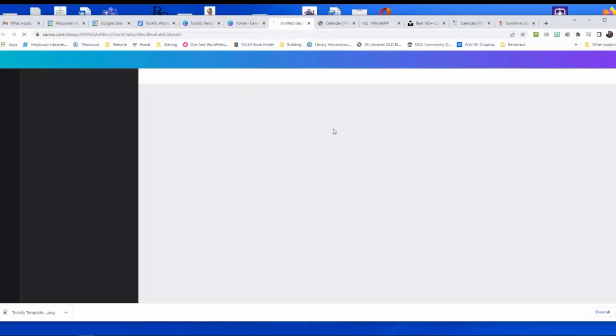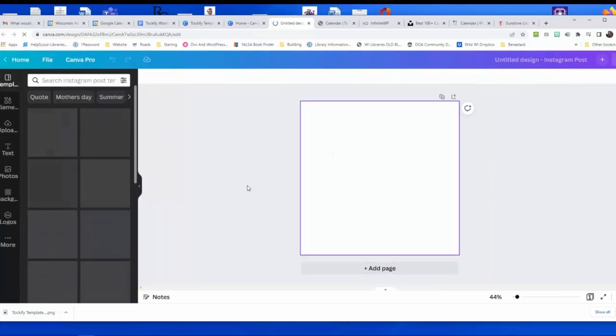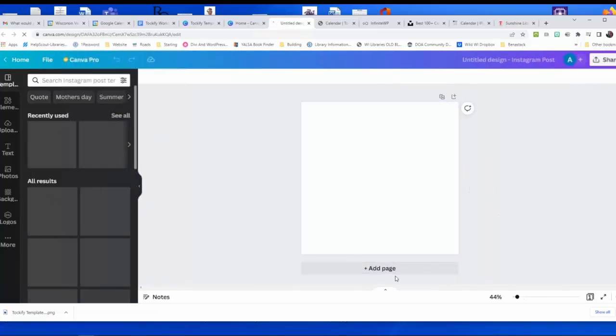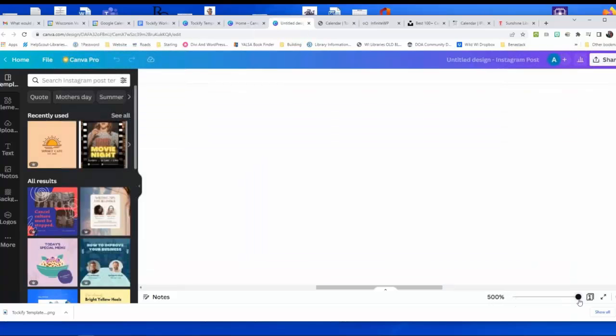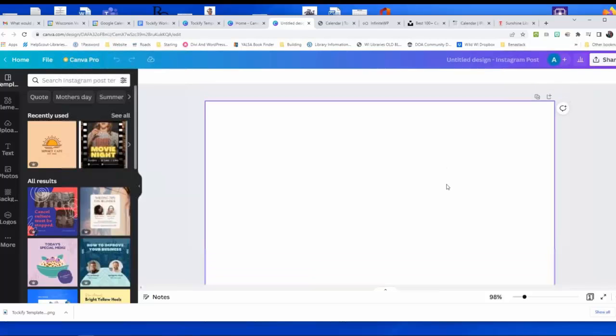So the Instagram sizing is 1080 by 1080. That's huge. So this is at 44%. If I put it at 100%, this is how big the image would be. But it looks good on Instagram at that size. And it's not being stored on your website. It's being stored on Instagram and Tockify, so it doesn't even matter how big it is.